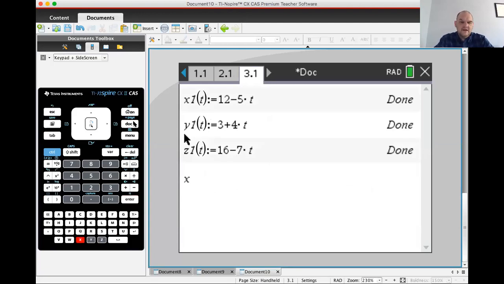And then x2 of t might be faster for you to copy and paste the previous ones and just kind of edit them. Experiment with that. See what you decide. Let me know in the comments.